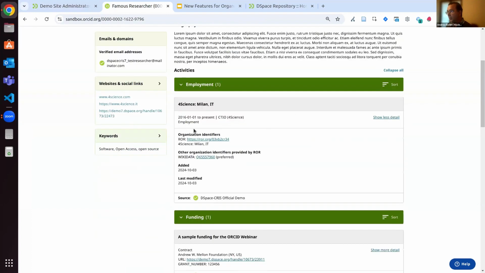But you can see there that employment was synchronized, and the ROR identifier plays a crucial role in that, because it's the only way that a repository can send this kind of information to ORCID, because ORCID requires organizations to be identified by a persistent identifier, and the preference is for the ROR identifier.